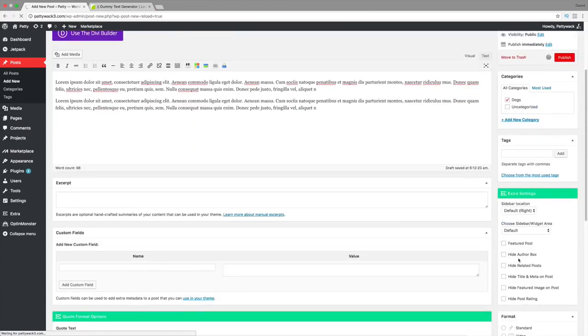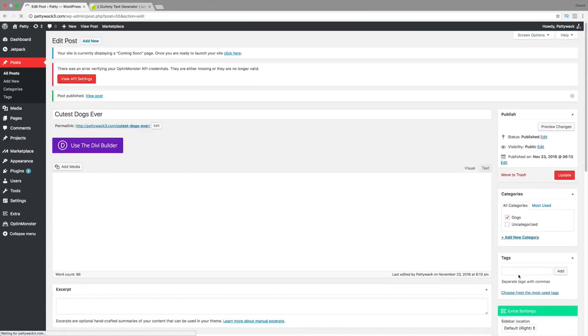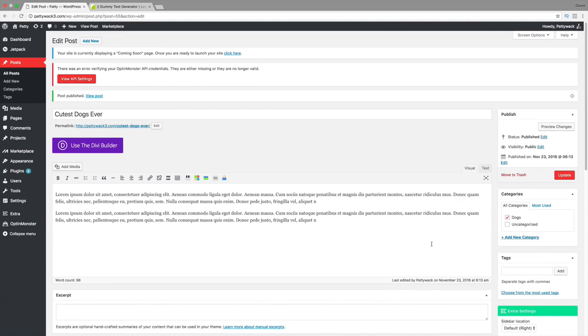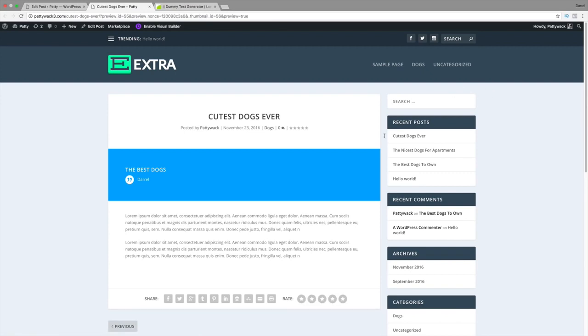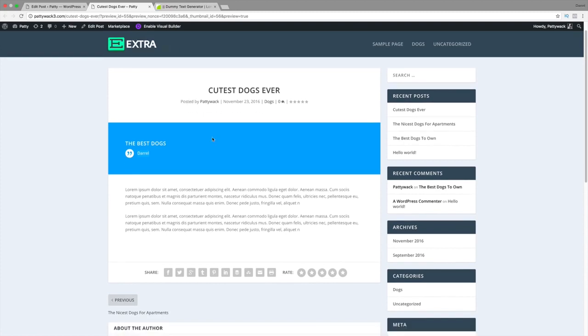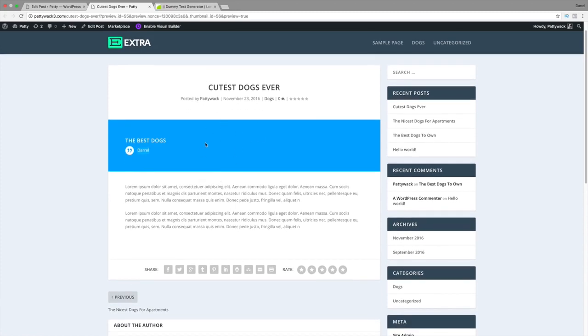Now these settings right here, we will talk more about these when we talk about pre-made layouts, because there are a lot of reasons why you would want to hide the featured image. So now let's go ahead and preview the changes. Let's go ahead now and see what our post looks like. So right here we have the best dogs, and then we have our quotation mark. And the header image is gone for this style.